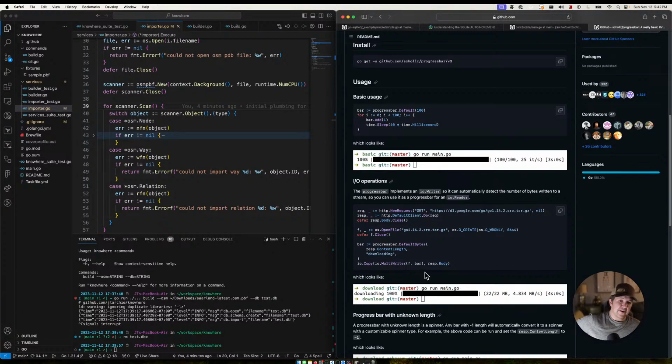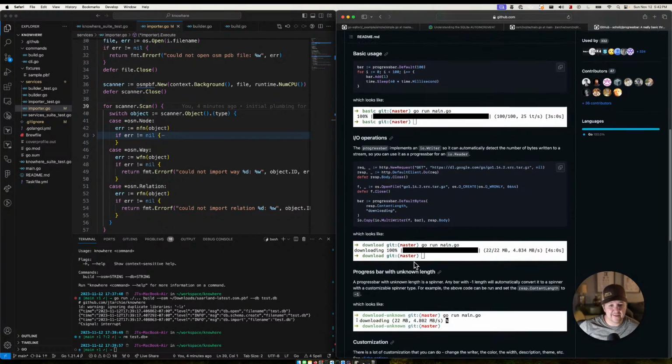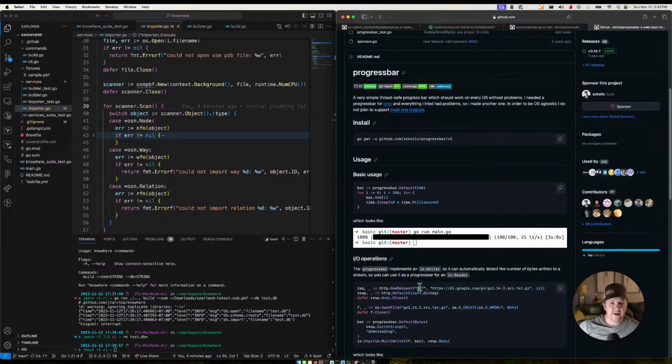So this progress bar pretends to be a reader. Well, we don't have a reader. No length. Progress length is a spinner. Any bar with length -1 converted to a spinner. Okay, well, let's try this out.